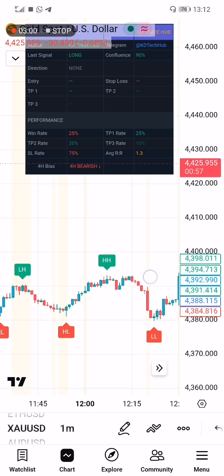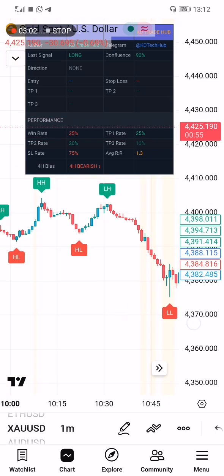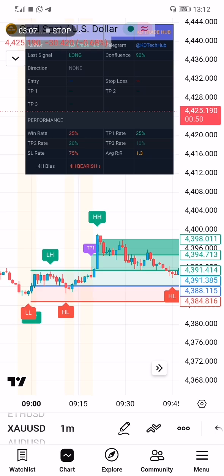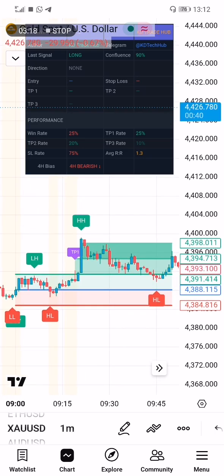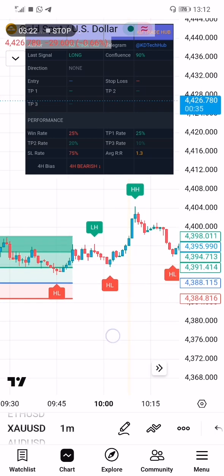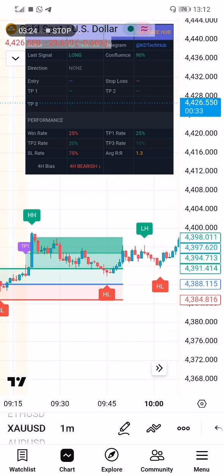So let's go back and check. As you can see over here, since the confluence was 90%, meaning the signal given out is a very strong one, we were able to hit TP1 and then also hit TP2 before the trade stopped on the way.